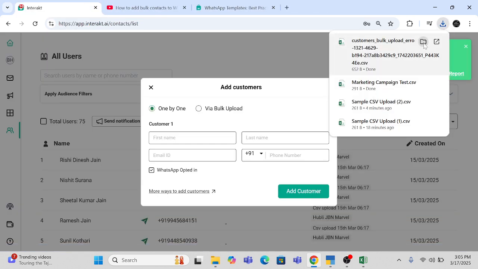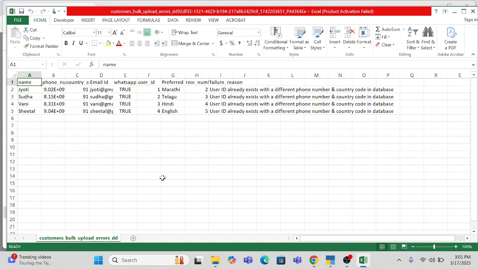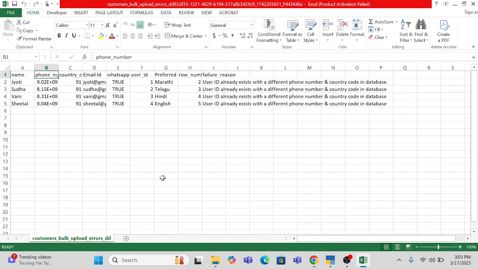I'll click on download error report and see why it has failed. I'll open this. Oh, so we have already used this user ID, that's why it is showing this error. So let's take different user IDs.